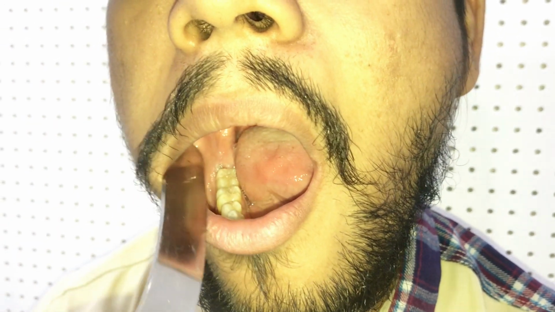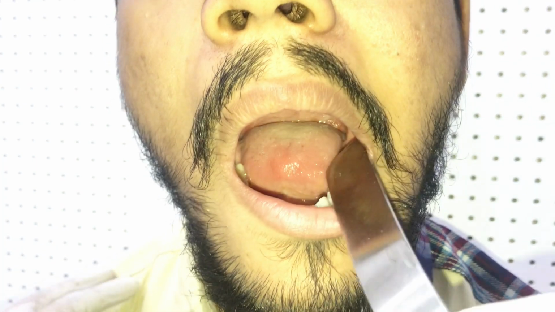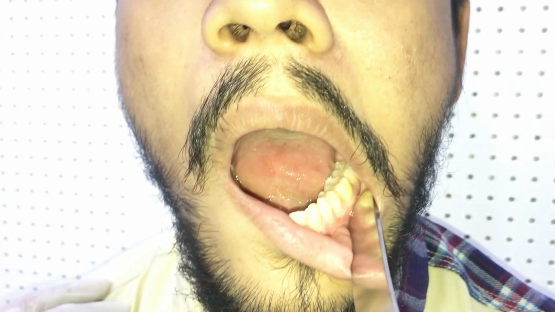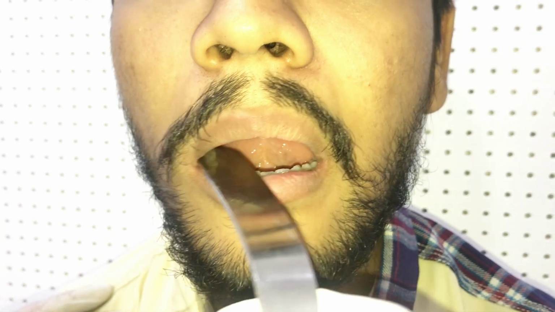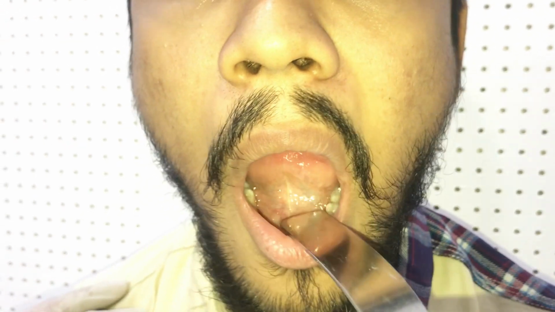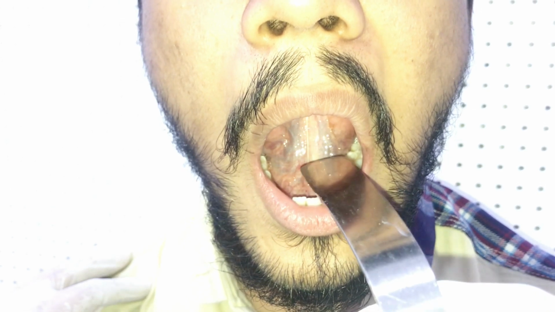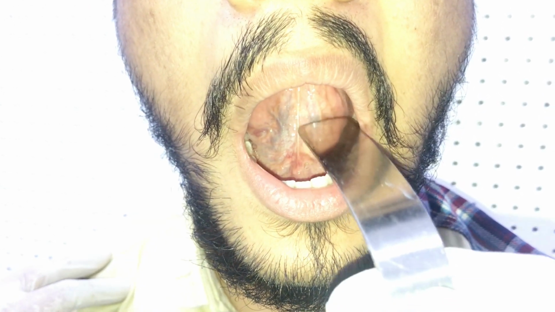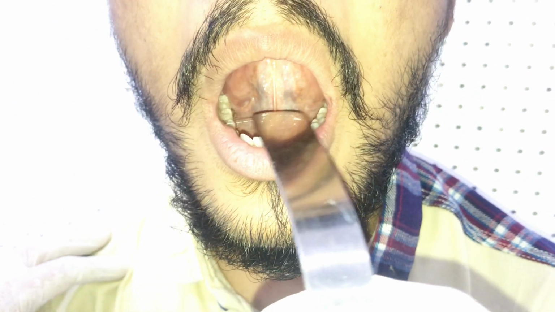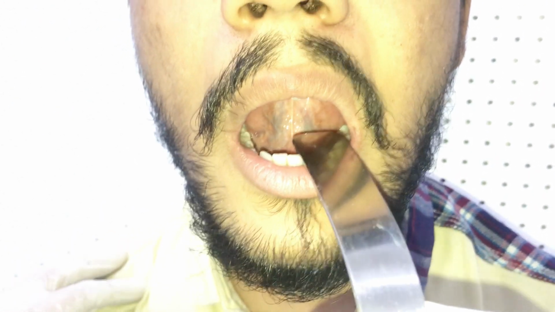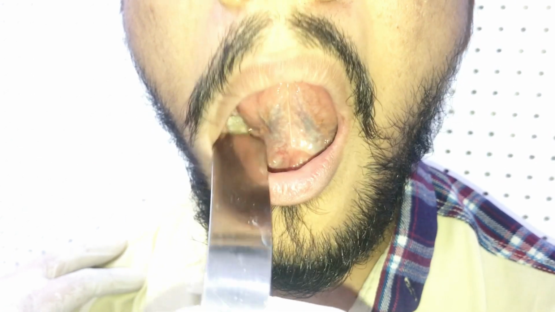And this is the retromolar trigone that I talked about. Then you can see the lower alveolus and the upper alveolus and gingiva. So we have seen almost all of this, and then you can see this frenulum. In cases of tongue tie, this frenulum is very short, and that will not allow the tongue to come out, and that can lead to a condition called tongue tie, or ankyloglossia.